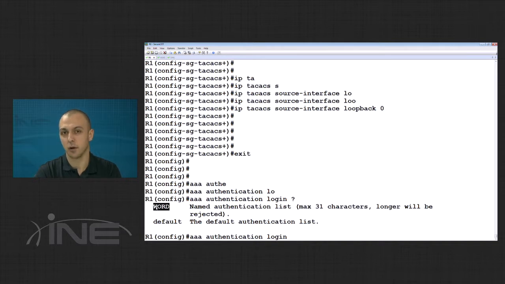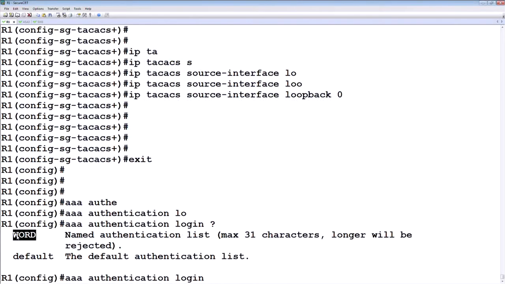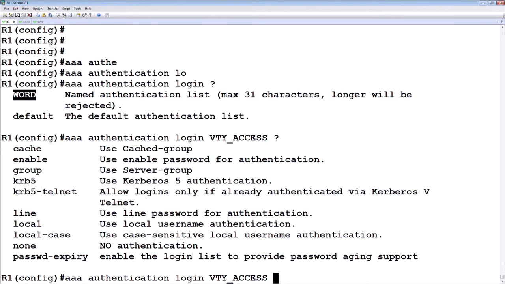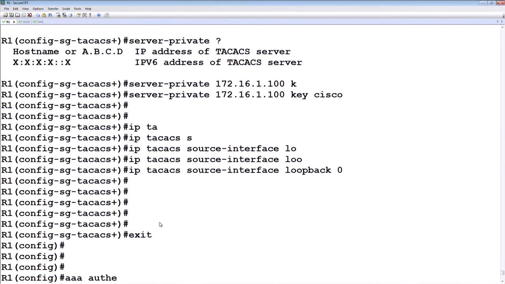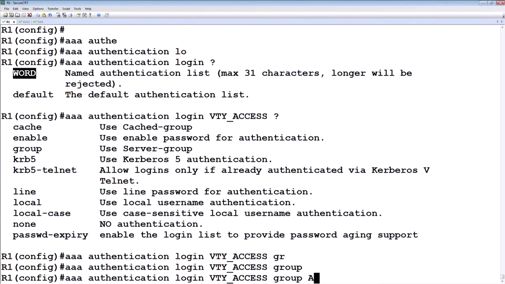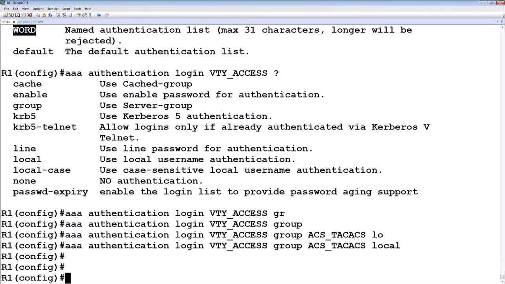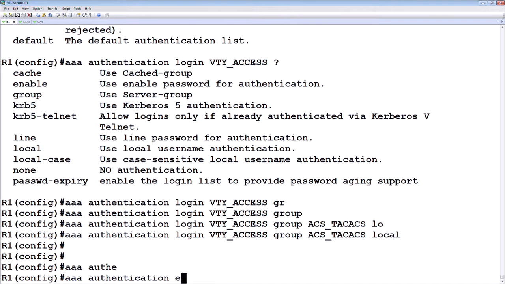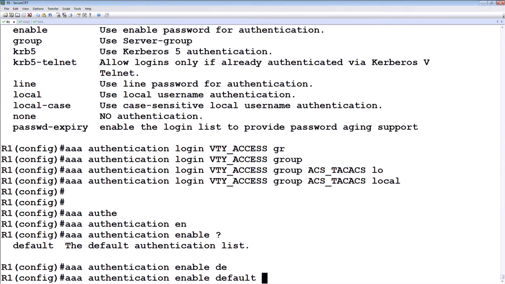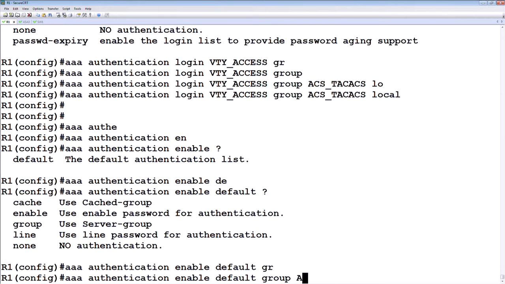In my case, I will choose to use a named list, which means that I will have to go and apply that list at the end of the configuration to the VTY lines. So I'm just going to say that the name is, let's say, VTY access. And then I'm going to say that I'm using the group server, which was ACS TACACS. And I'm using the local database as a fallback. And then I also want to define an AAA authentication enable list, which again, this time can be only the default one. And I'm going to say group ACS TACACS, and then local.